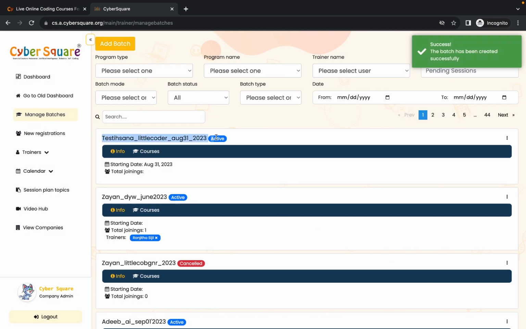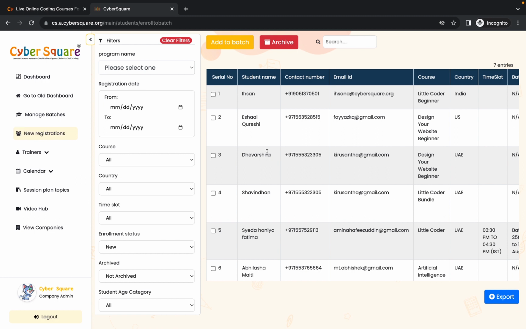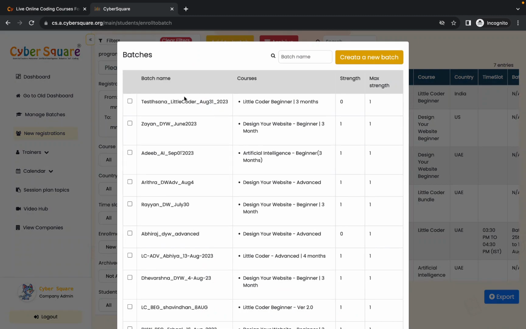So here you can see I have created a batch and the batch is active. Next we'll see how to add students to this batch. When we go to new registration, here you can see the students who have already enrolled. If you want to select a student and add the student to the batch I have created now, select the student and then go to the add to batch button here, click on it and select the batch.